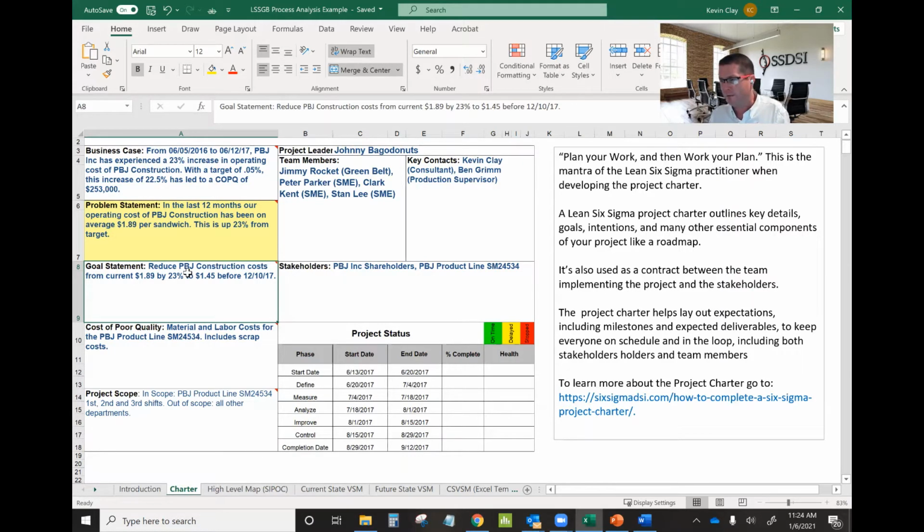So the last of the four elements is the scope statement. The scope statement of the project clearly defines the physical boundaries of the project. The scope defines what's included in the project and what is excluded from the project. So it gives you those physical boundaries. Scope can include project families, geographical areas, departments, etc.